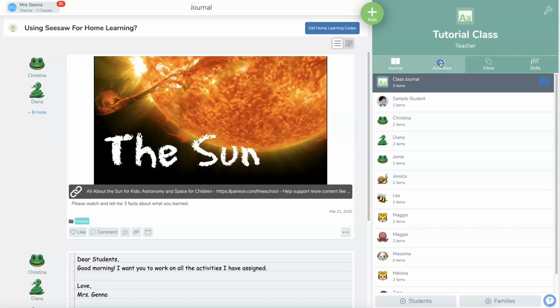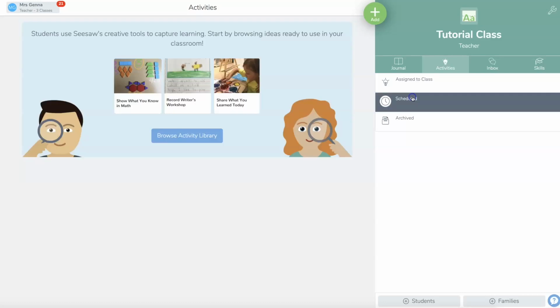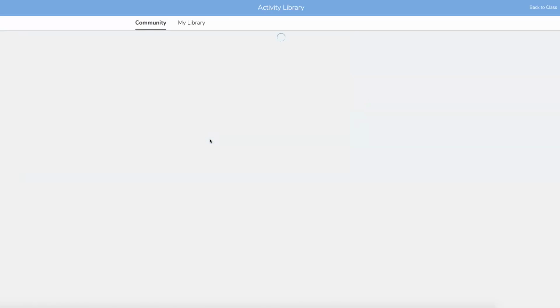So I'm going to click here on Activities. I can see three choices here. I have my scheduled activities, my archived activities. I can also browse my activity library. So here I can hit schedule to see what I've assigned, but there is nothing. So here, let's see, browse activity library.